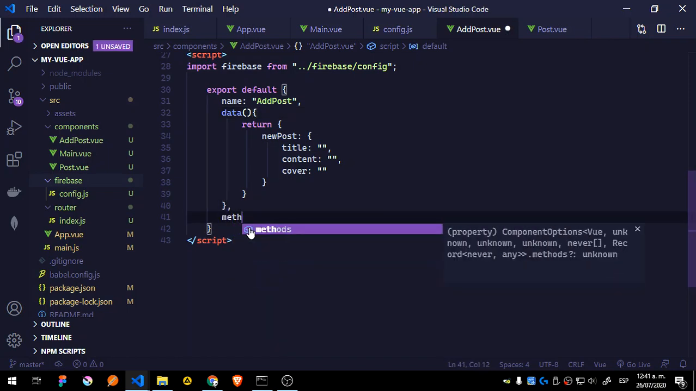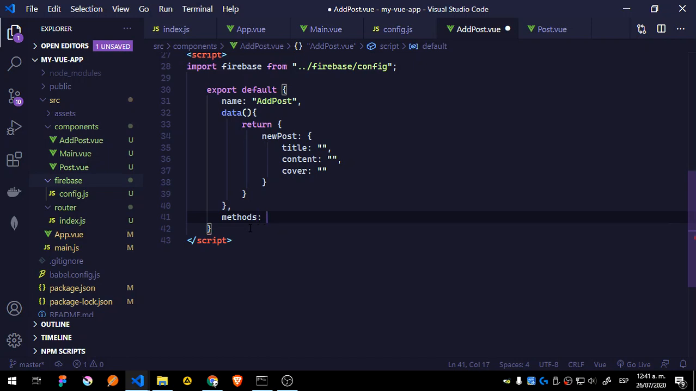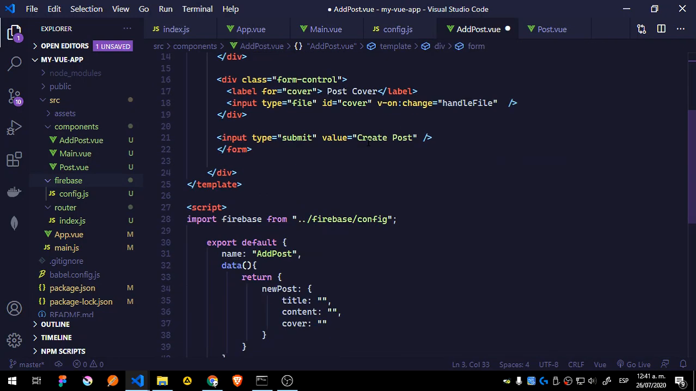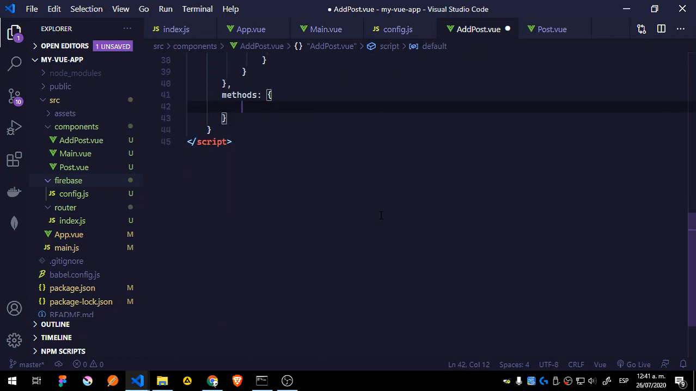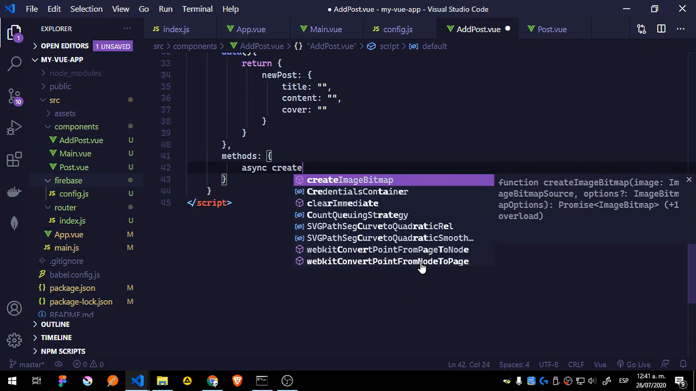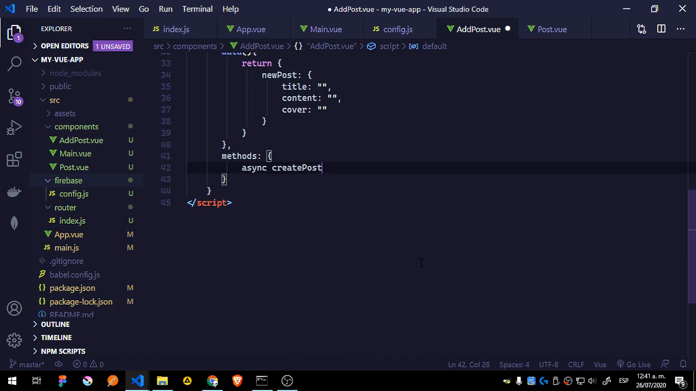Let's define some methods. Here you can see it allows us to use the this keyword. So inside here we're going to define some methods that we're going to use, for example, this handleFile and this createPost. Okay, so let's do that. So let's say async createPost. This is the function which is going to be called when we submit the form.